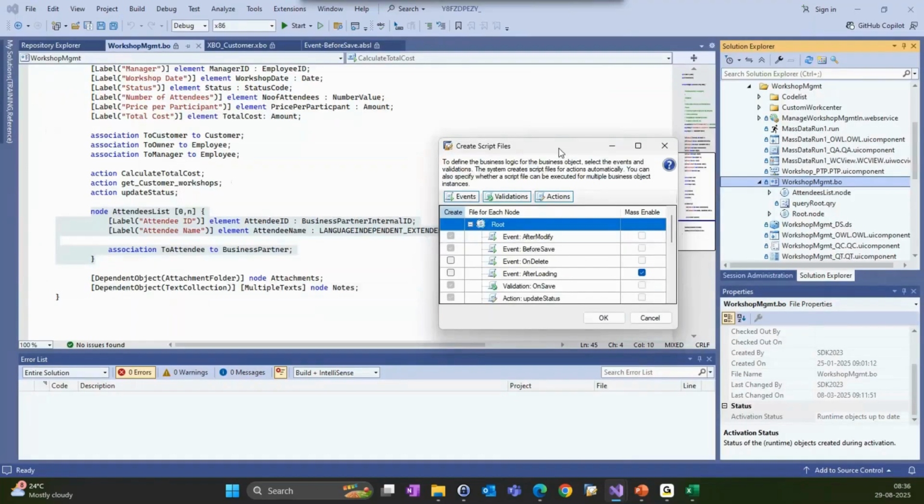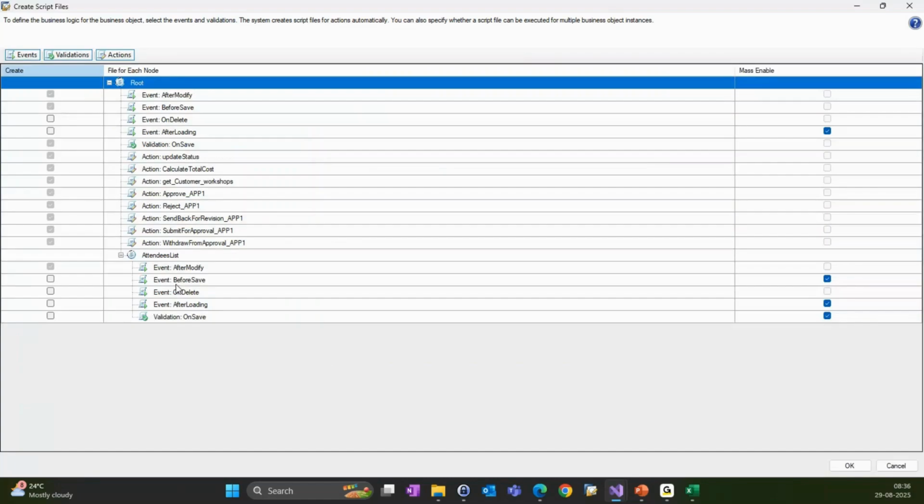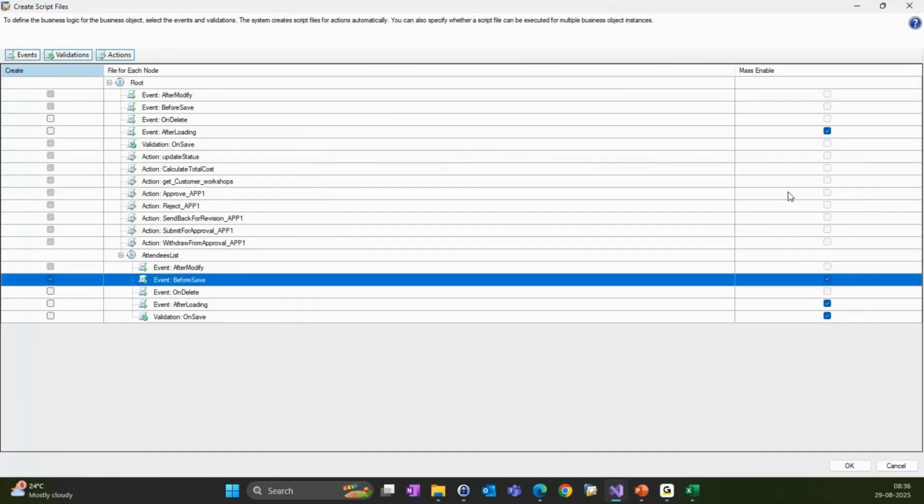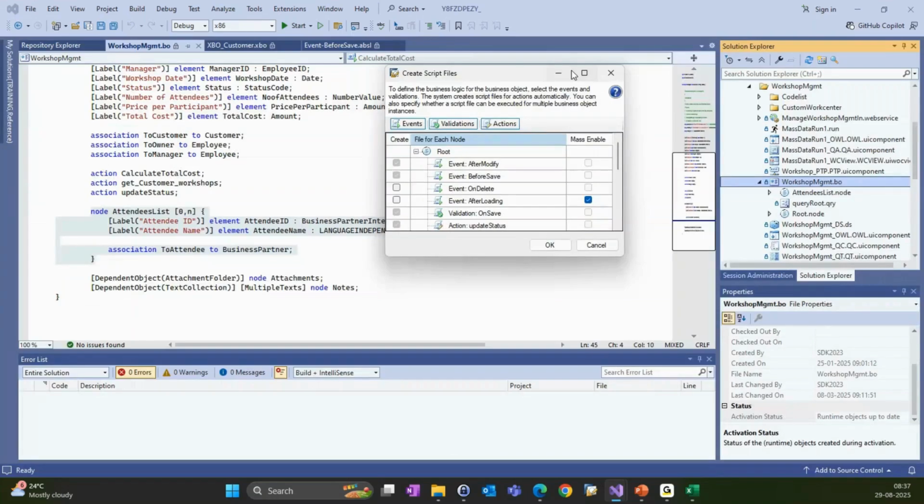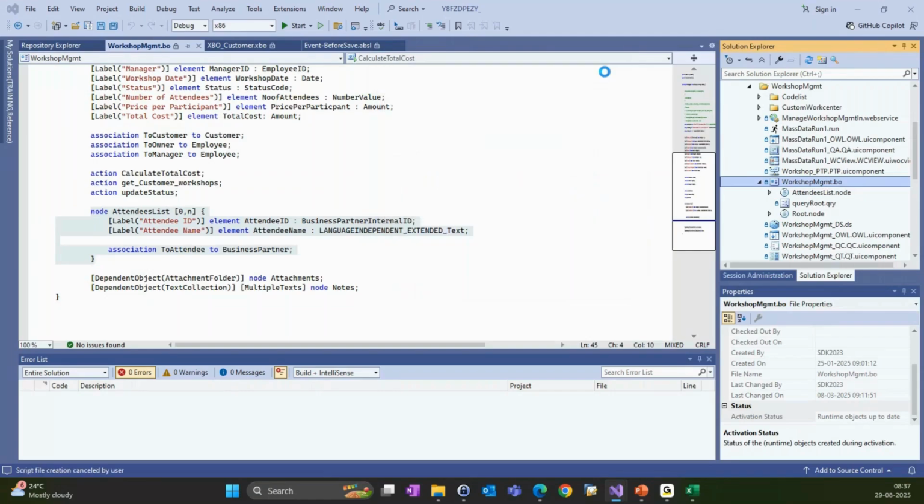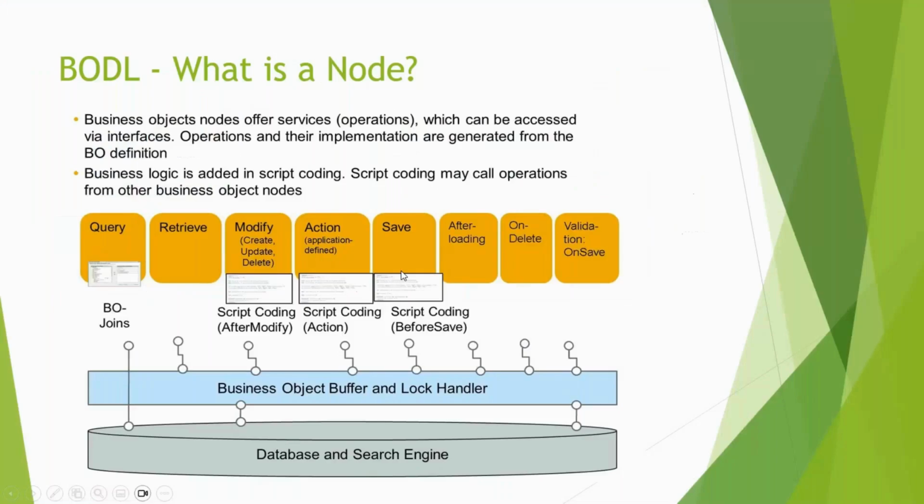SAP has already provided us these events like after modify, before save. So we can just enable them and use them for the coding part. These are the 5 events which will be there. Like after modify, if we are modifying any field, this will trigger. We will go through those in the next sessions. So once we create a node, all the events will be automatically created by SAP. That's what we have shown here.